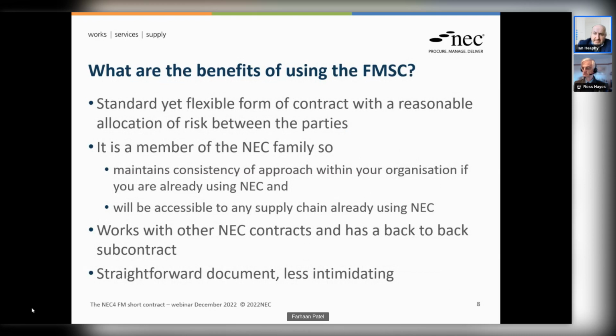So in terms of the benefits of the FMSC, I think for me, one of the key benefits is it provides a standard yet flexible form of contract with a reasonable allocation of risk between the parties. It's a member of the NEC family, so if you're already using NEC contracts within your organization as either a client or a service provider, you will have familiarity with it.